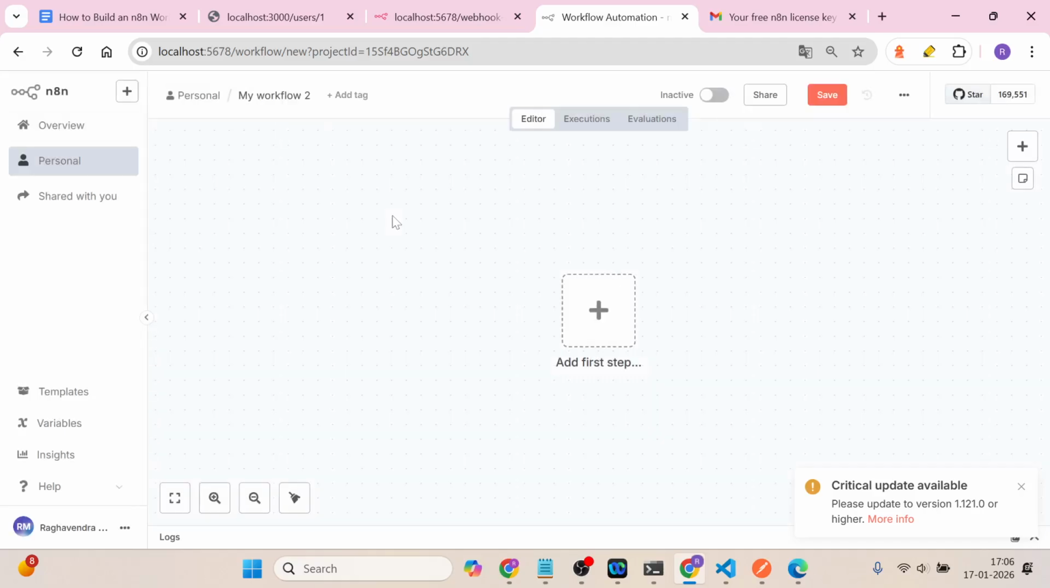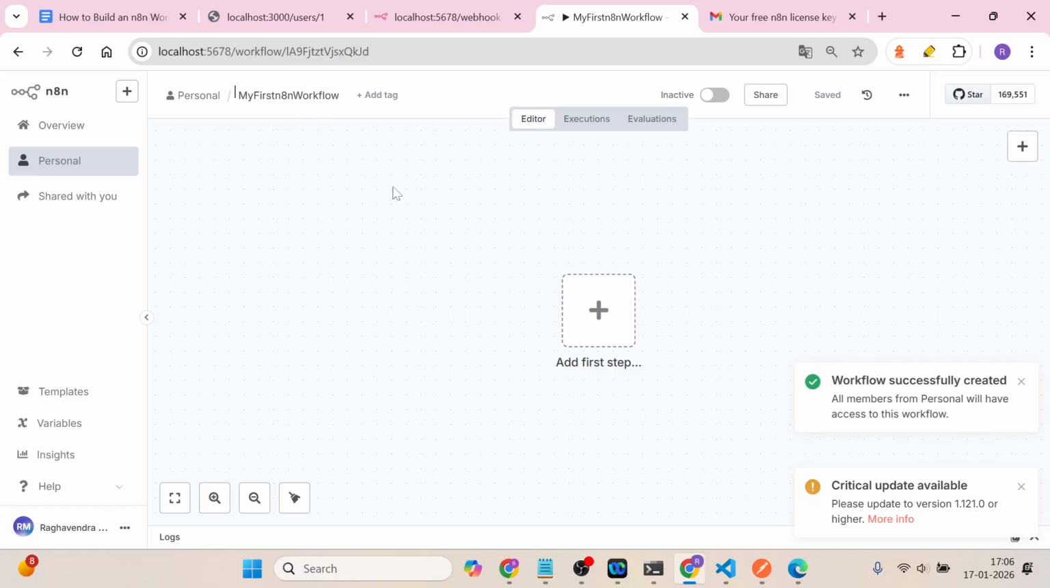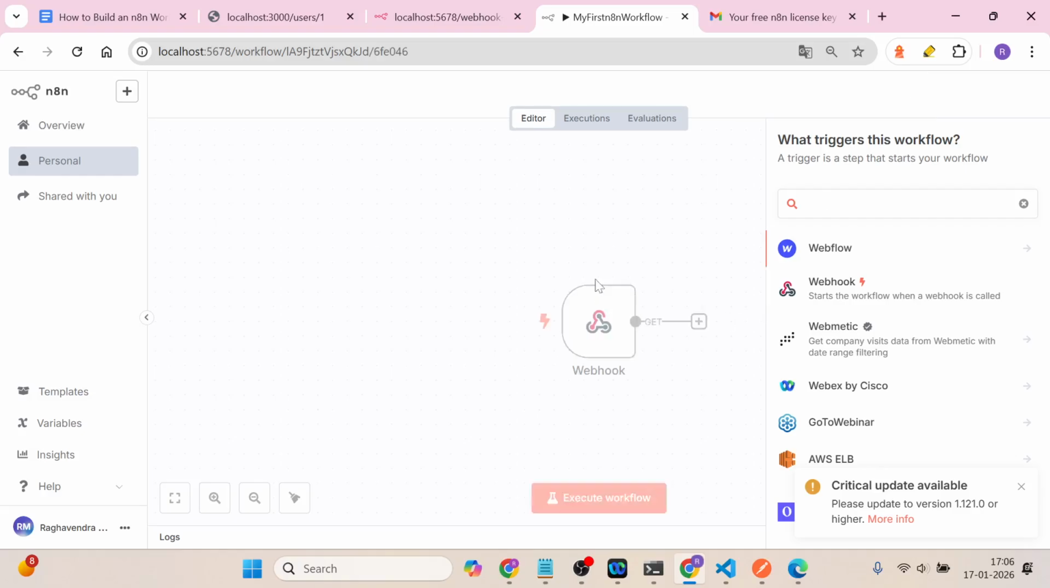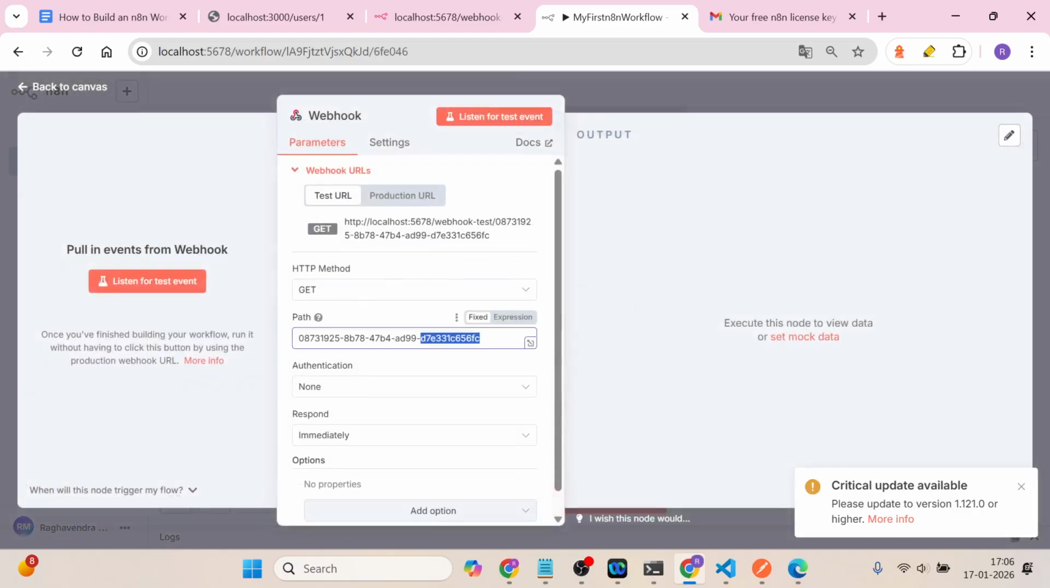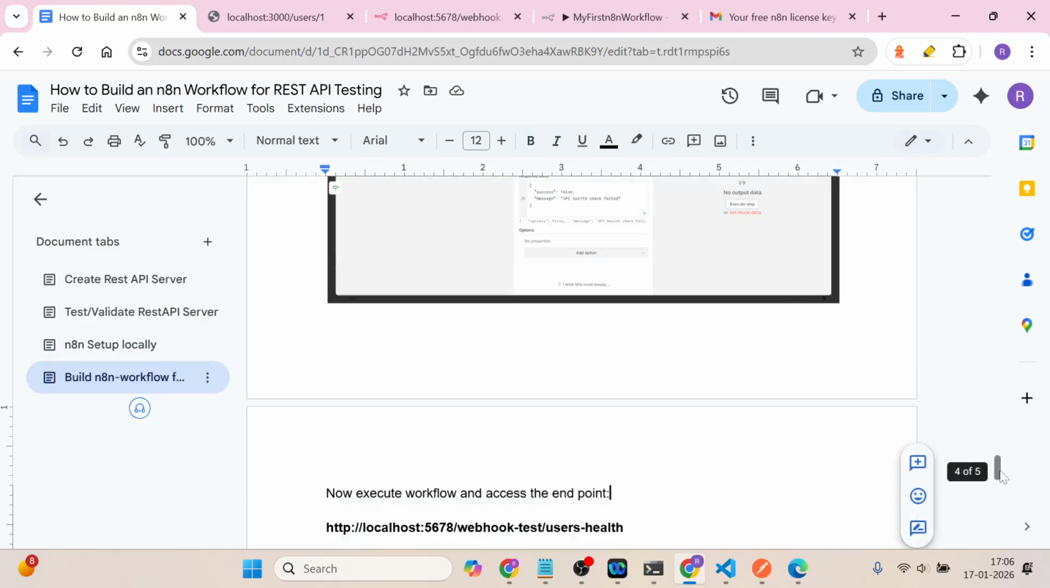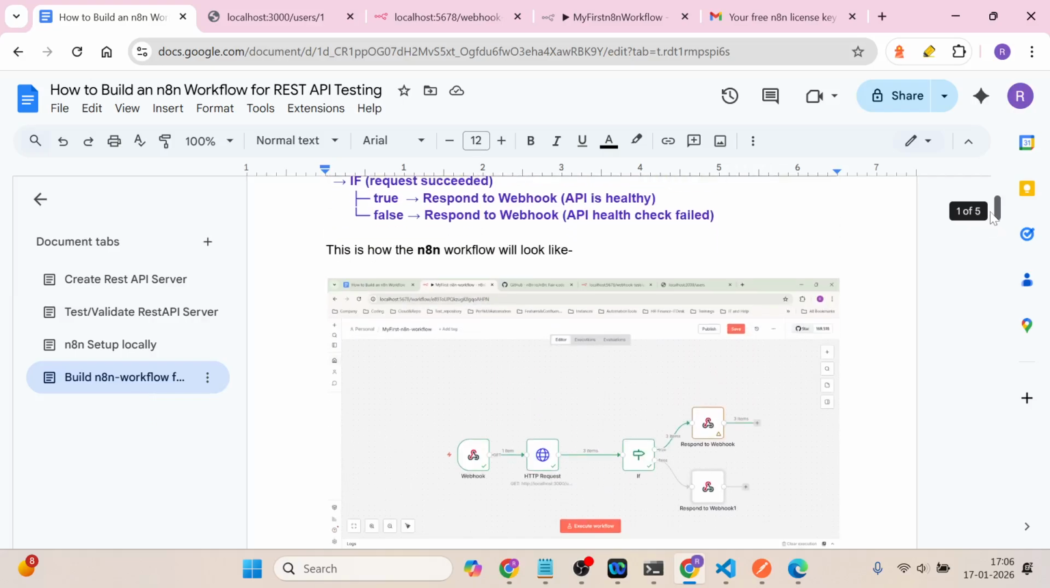This is the dashboard, and from here let us create a workflow. We'll be creating my first n8n workflow. All right, I've given it a name. Now I will add the first step, and that first step will be my webhook. With this webhook, let us follow the document which I have prepared for you. I'll be sharing this document in the description of this video.